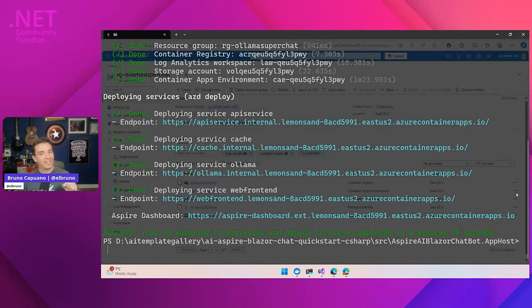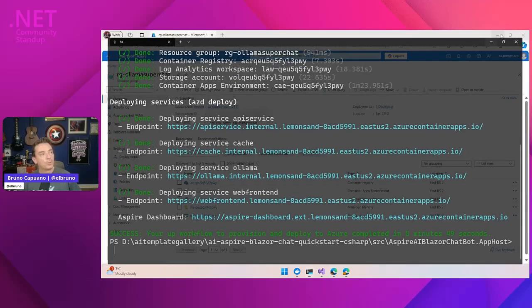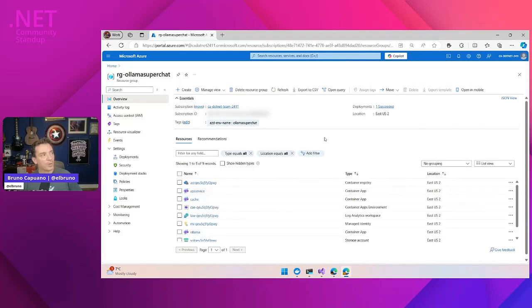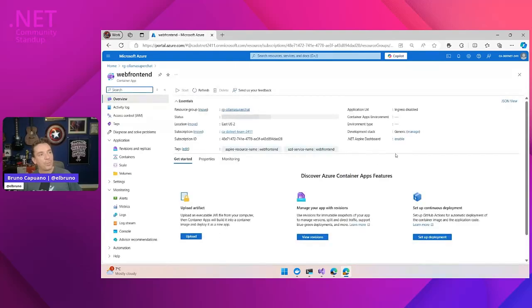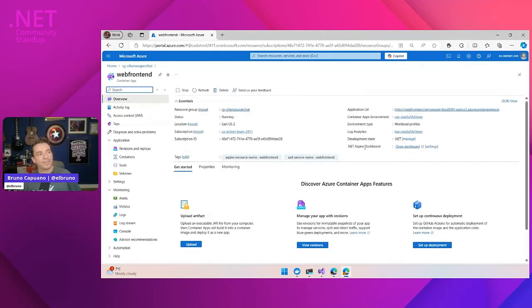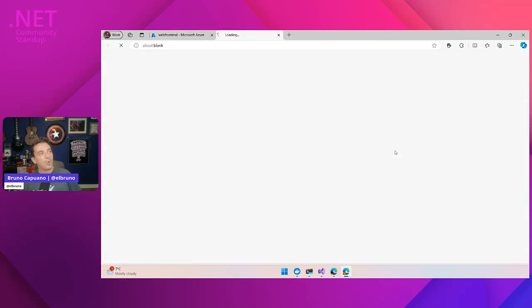We can see in the console how we have deployed the API service, the cache, the Ollama service, the web front end, and even the Aspire dashboard. If we go to the resource group that we created, Ollama Super Chat, we will see the same things here. And if we go to the web front end, for example, we can take a look at the .NET Aspire dashboard. We can open the dashboard and see everything that we need here. We can even access the application, which is not going to work the first time.